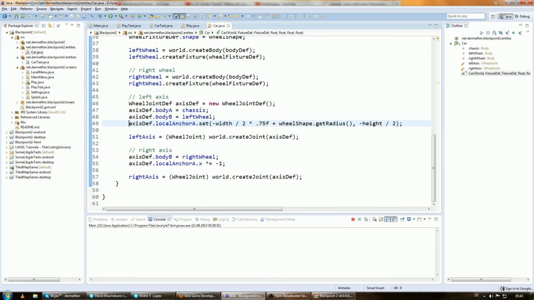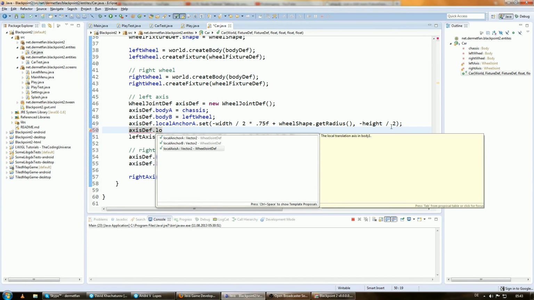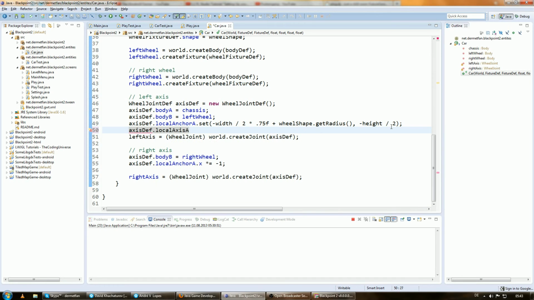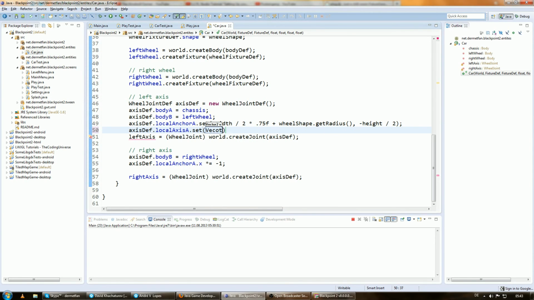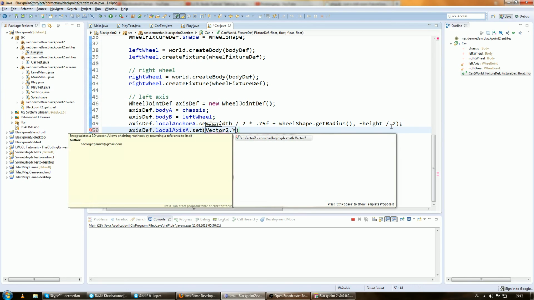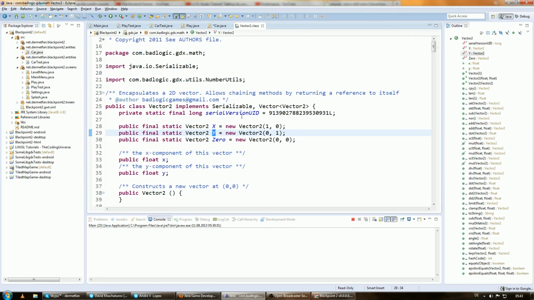And to do this, we can just say axisDefinition.localAxisA. There is no local axis B, so I don't know why they put this A there. Probably to say it's actually the axis of the local anchor A. But anyway, we can set it to Vector2.y. We could also just say 0, 1. This would be the exact same thing, but I like to take Vector2.y because it shows just its y.